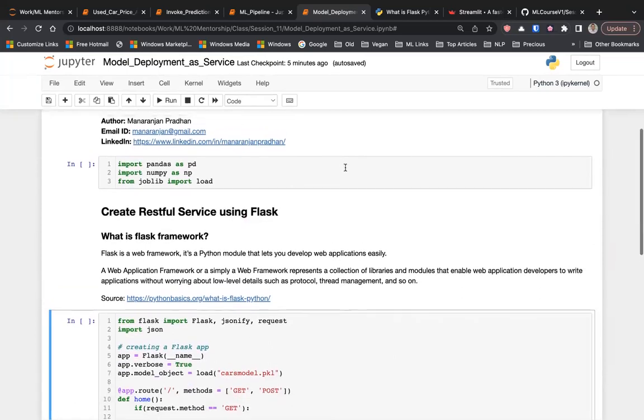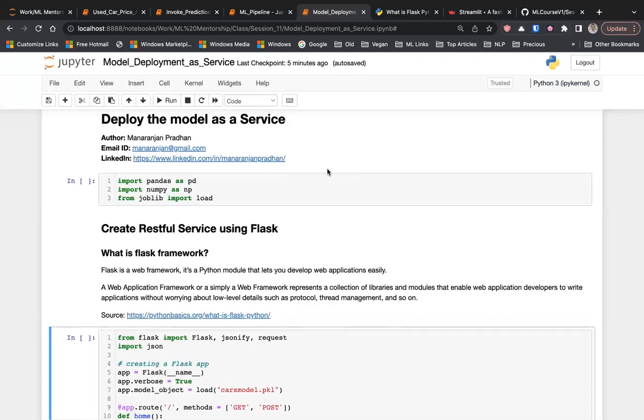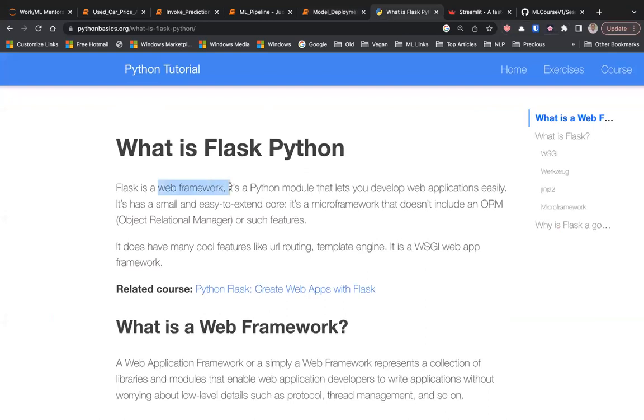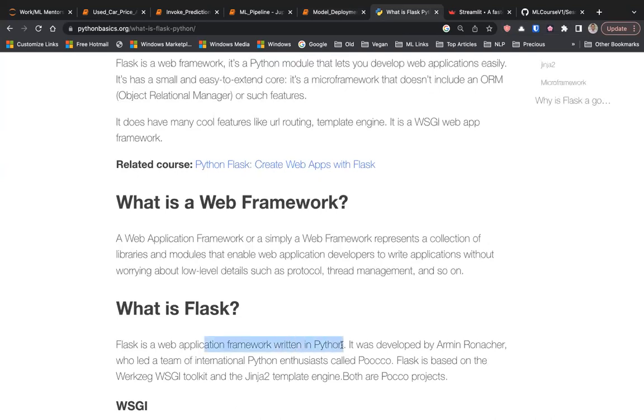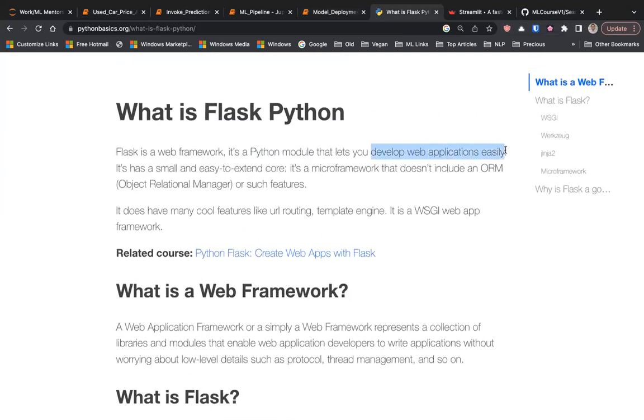For this exercise, we will be using the Flask framework. Flask is a web framework, a Python module written in Python to develop web applications easily and quickly. This is not a session to explore Flask in detail. We'll only look at the features of Flask that are necessary to deploy a model as an endpoint. So let's look at the code.